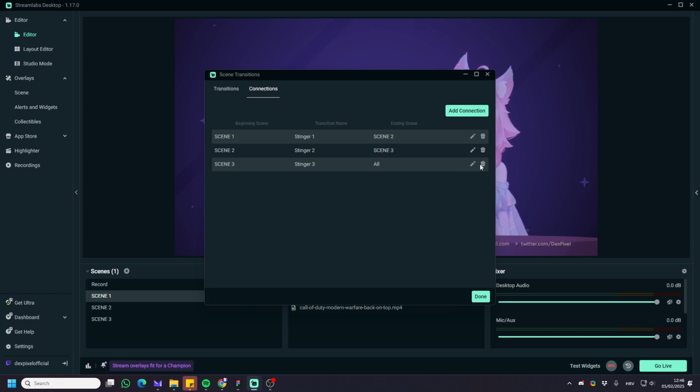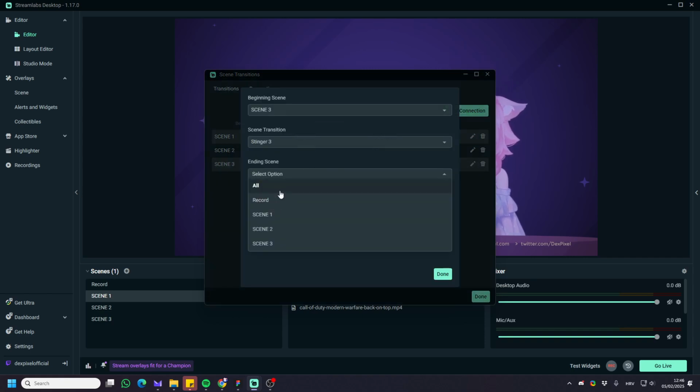So just to give you input, what is the difference between all and just an exact type of scene. That means that if you're switching from scene 3 and we have all enabled, that means that all other scenes will see the transition from scene 3. But if you set, for example, that the ending scene is scene 1, then only scene 1 will have that transition. That's the difference. I do recommend just playing with this and finding out the best solution for you. Again, it's just optional, depending on what you want to do and what your needs are.